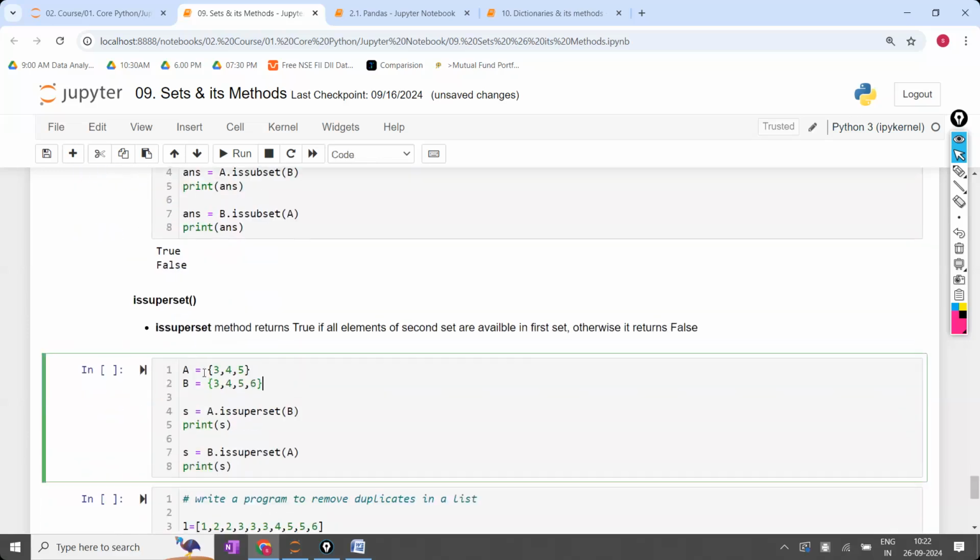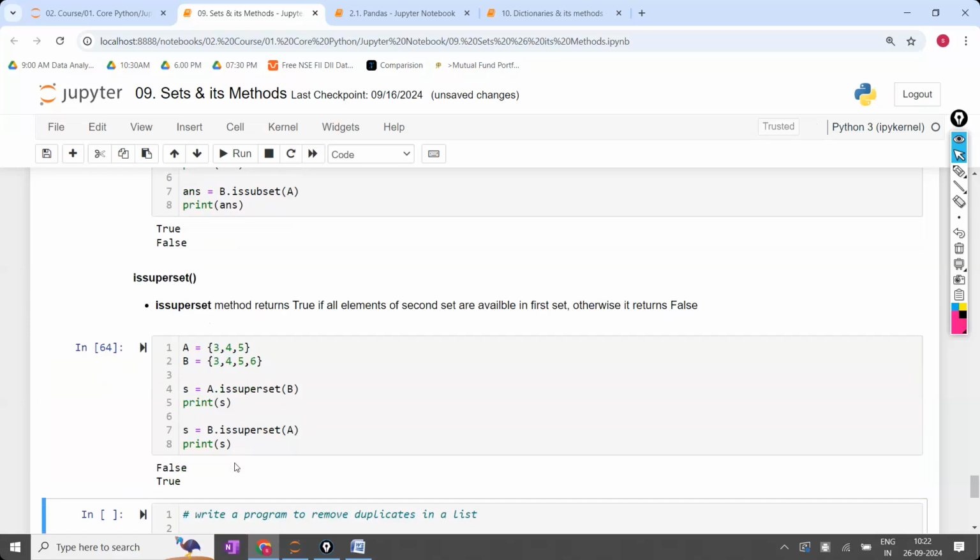Now see here, A is equal to 3, 4, 5. Is A called a superset of B? First, is A called a subset? If A is called a subset, then B is called a superset. If A is not called a subset, then B is not called a superset. Now, is A a superset? No, false. Is B a superset? Yes. So the first one is false, the second one is true. Is the point clear for everyone? Subset and superset.